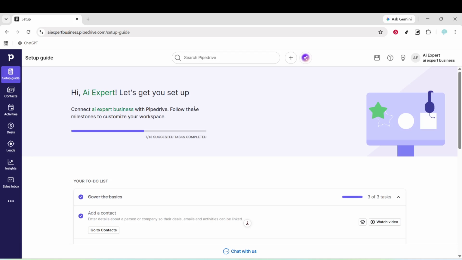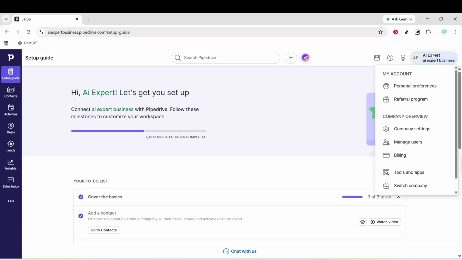So first, go ahead and open up Pipedrive in your browser. You will be on your main dashboard, and that is exactly where we need to be. Now, look up to the upper right corner of your screen. See that little profile icon? It might be your initials or a small picture. Click that. A drop-down menu will appear. You want to select Personal Preferences. It is usually the second option from the top.